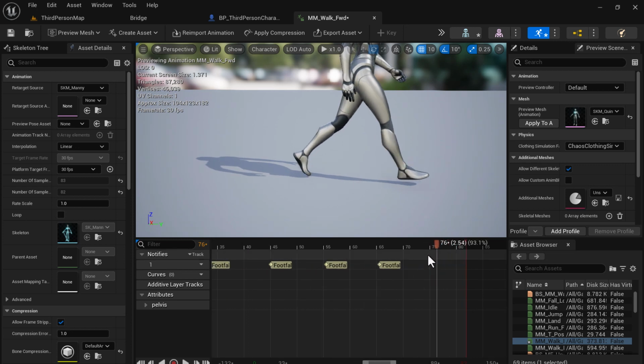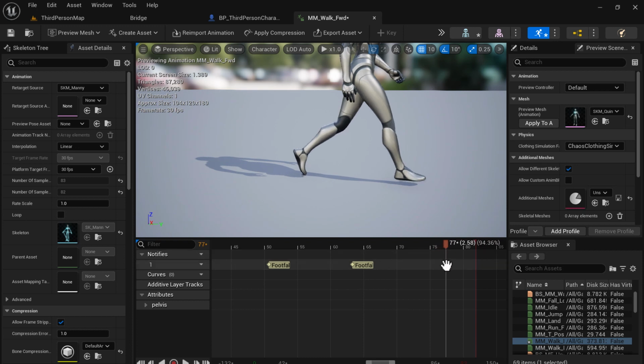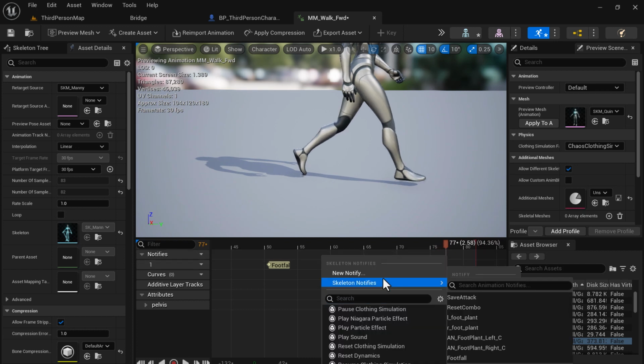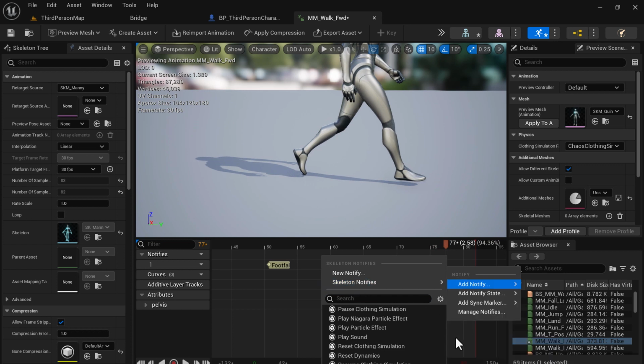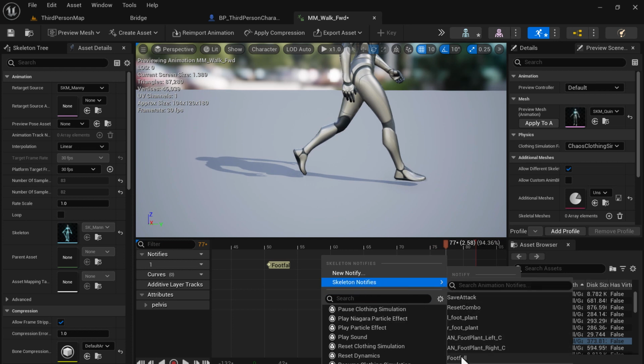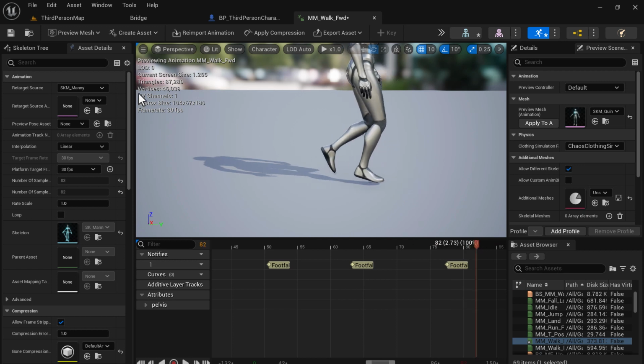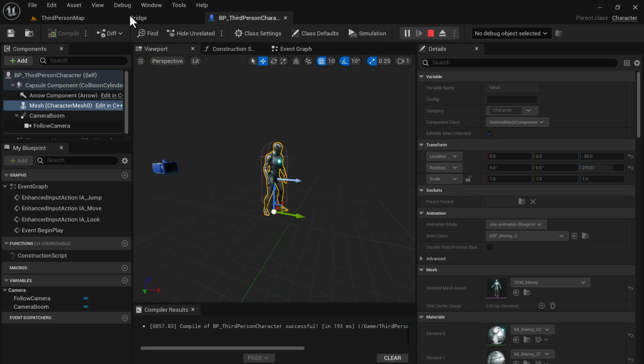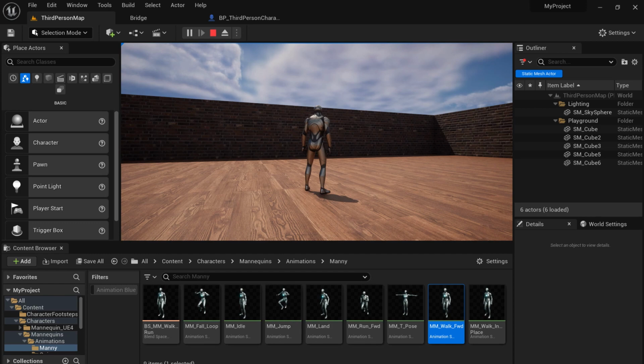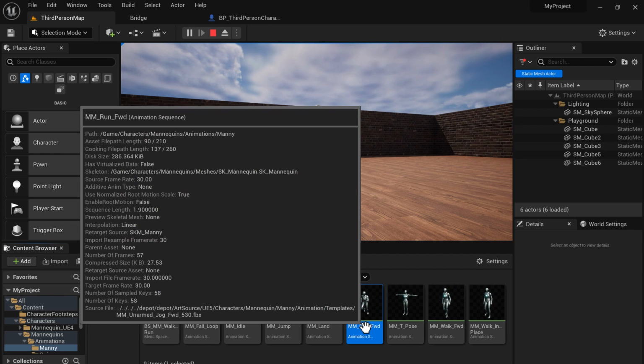I think it's fair to zoom in at this point. Right about there. Add notify, footfall. Come on. Footfall. And I hope that's the last one. Yeah, that's the end. So now we can resave that animation sequence just by clicking the save button. I can now close that. Now let's go back to our animations, and we're going to do run forward.